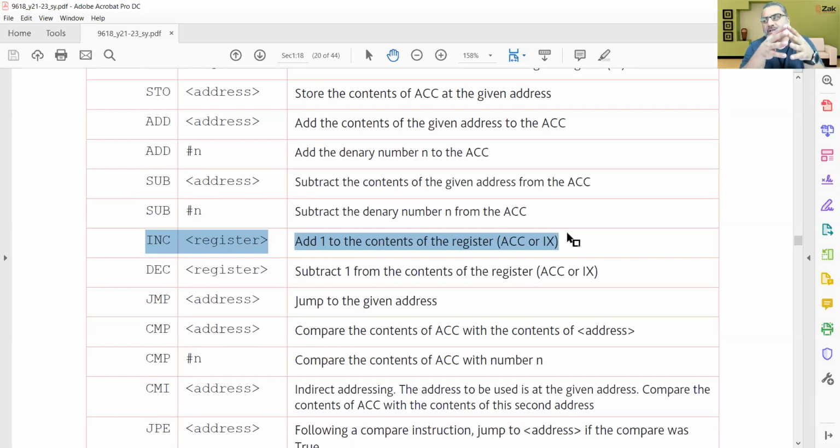Similarly, decrease. Decrease also decreases by 1. So if the content is 5, it will become 4. If the content is 3, it will become 2. All right. So you can decrease either the accumulator, the general purpose register, or the index register.